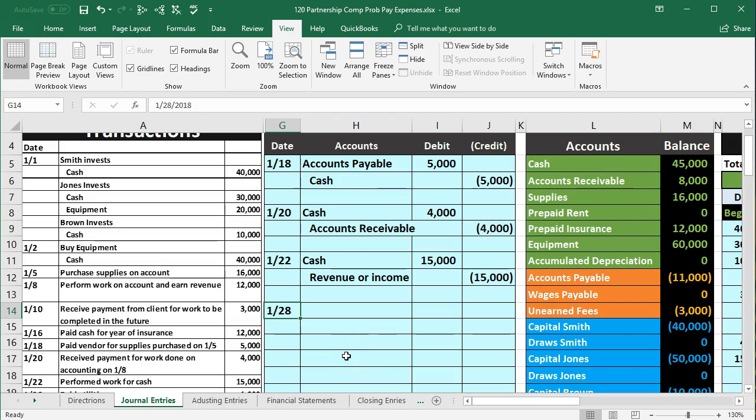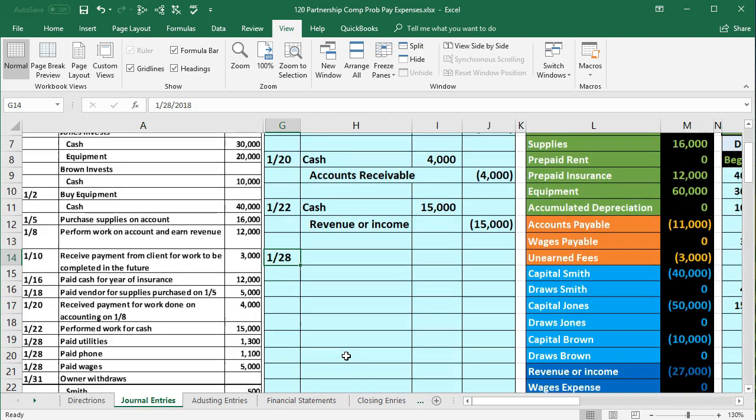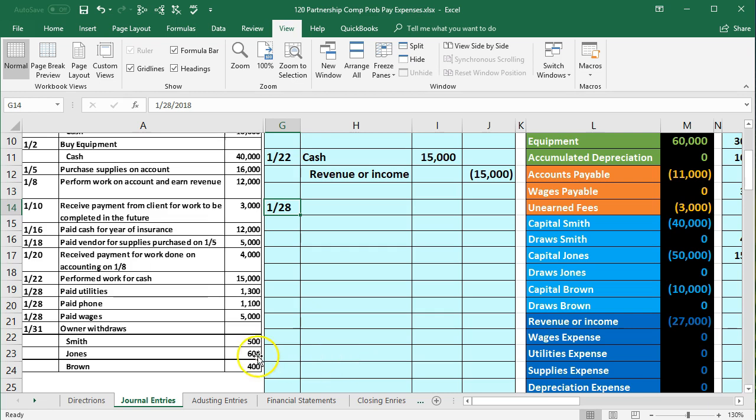In this presentation, we will continue on with our comprehensive problem. We will now be recording the expenses that are happening for the month, including the payment of utilities.